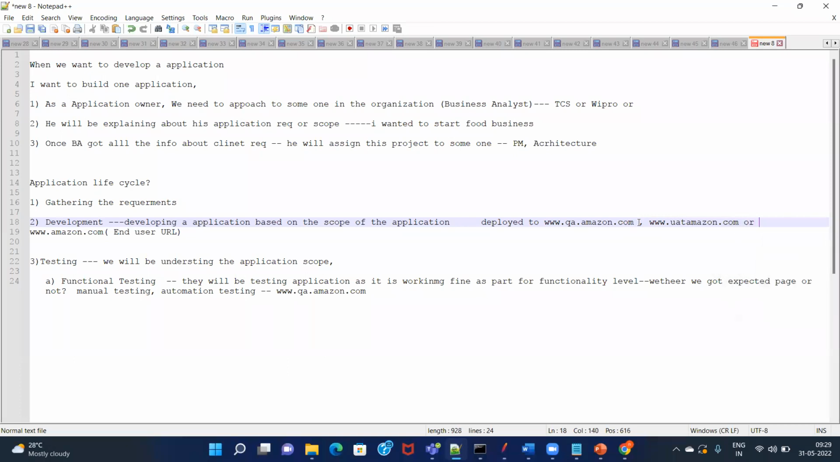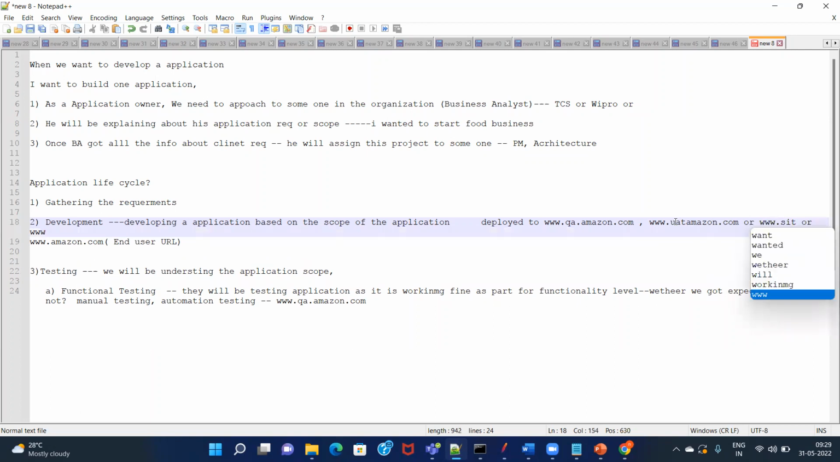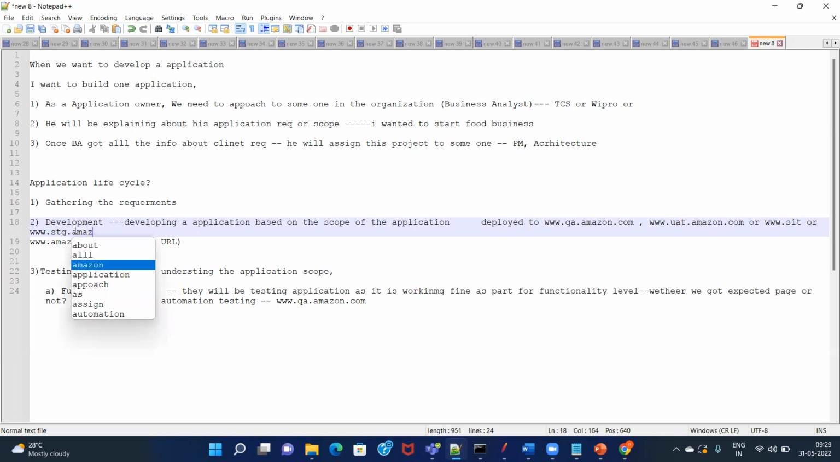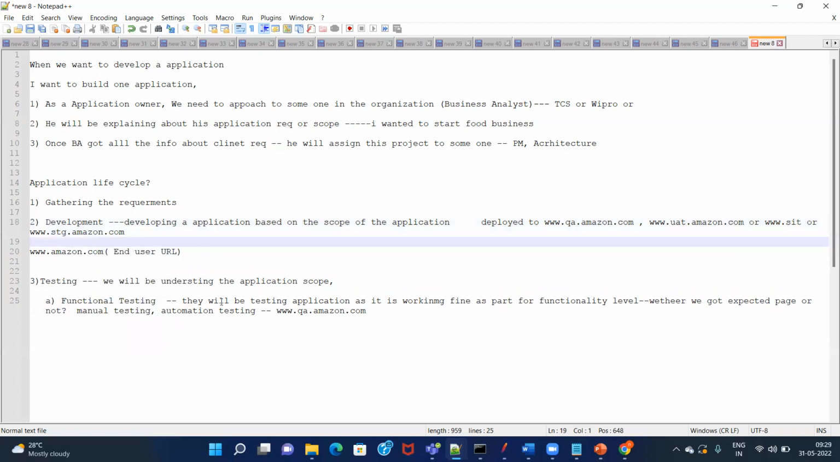or www.sit, or www.stg. They will give some naming convention before it goes to production, which is www.amazon.com. And the functionality team will keep working on the functionality level.